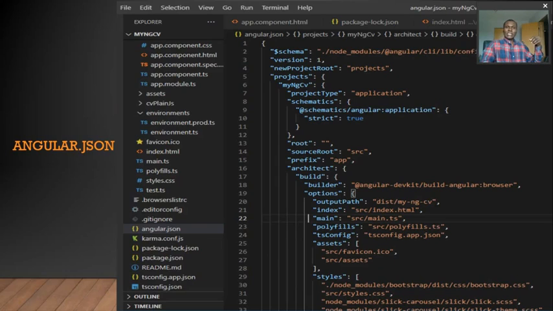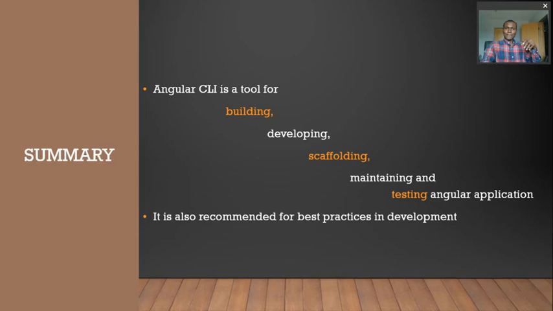So those are the little nitty-gritties that you can find in the angular.json, and that is what houses most of the behind-the-scenes activities for the Angular CLI. So in summary, Angular CLI is just a tool for building, developing, scaffolding, just as I've said earlier, maintaining and testing Angular applications. And in fact, it is recommended for best practice in Angular development.